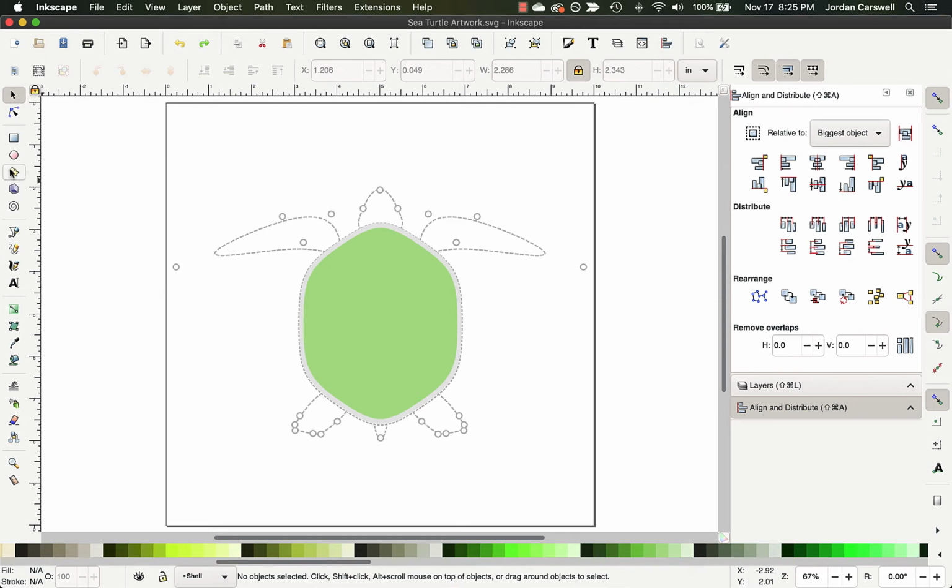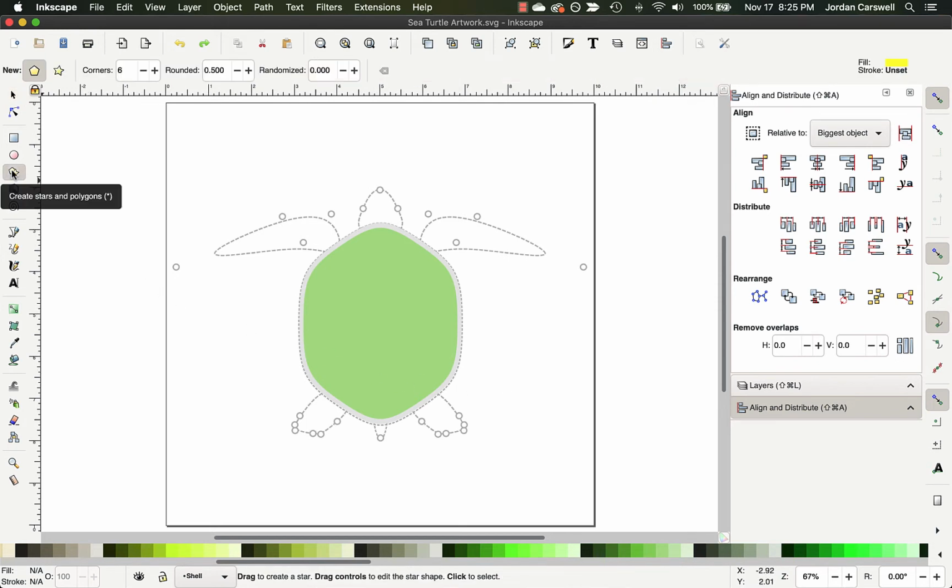So let's come back over here to our stars and polygon tool and select it. We want to keep our simple regular polygon shape. We want to keep our corners at 6. We're going to change the rounded setting from 0.5 to 0.15. And so now I'll click and drag, holding down on the control key to create my shape.